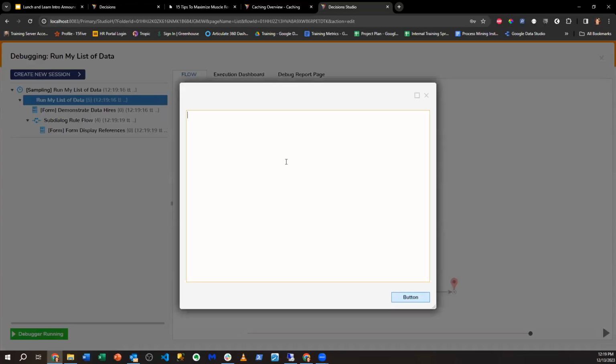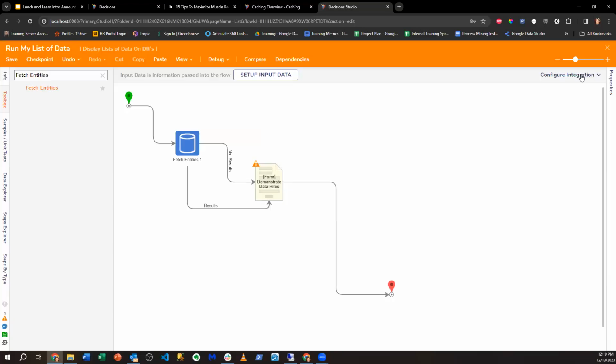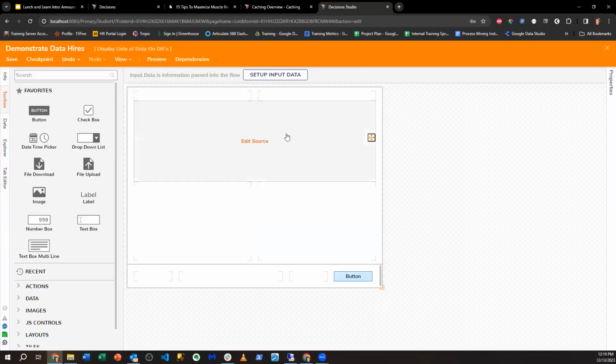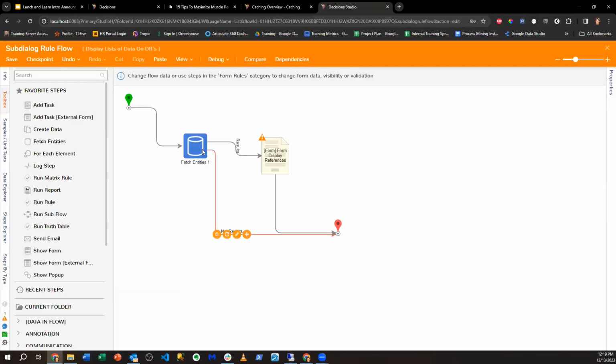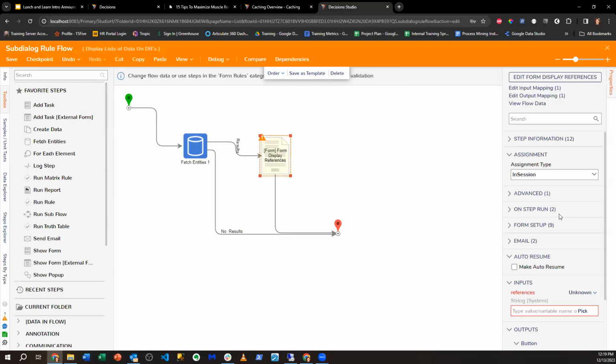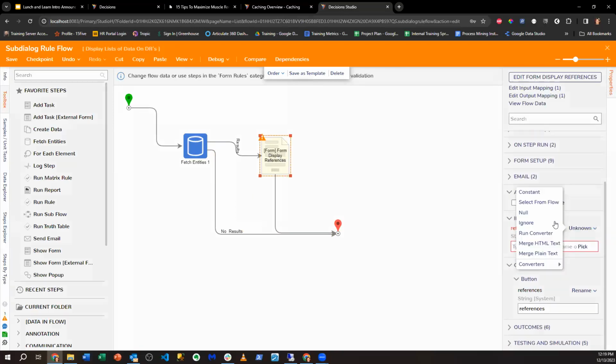All right, so I got that. If I run the subdialog button, I didn't map anything into it, I don't think. Let me go back here. Let me go to subdialog, because I didn't configure this, or did I? All right, cool. So I got the ID. I didn't map anything here. That's funny.